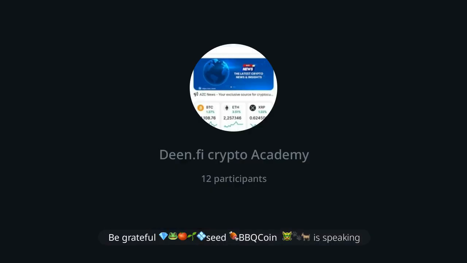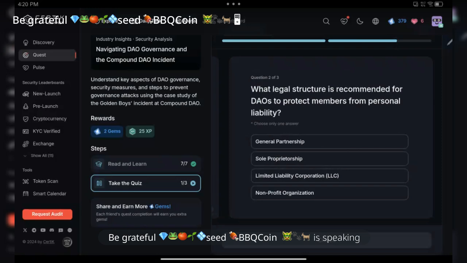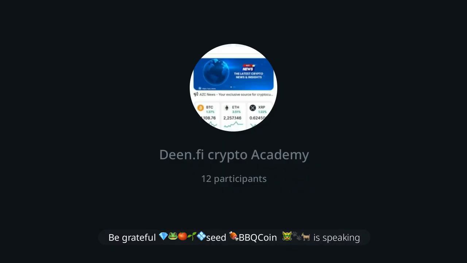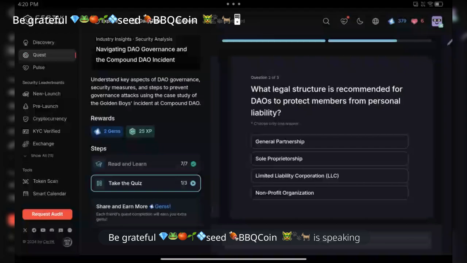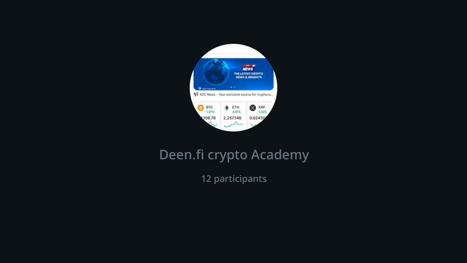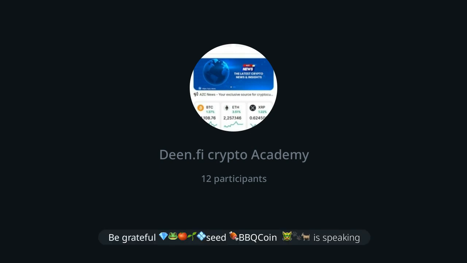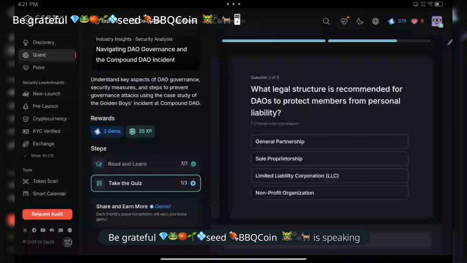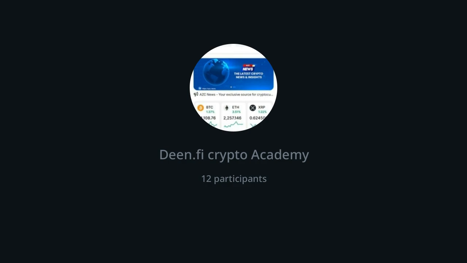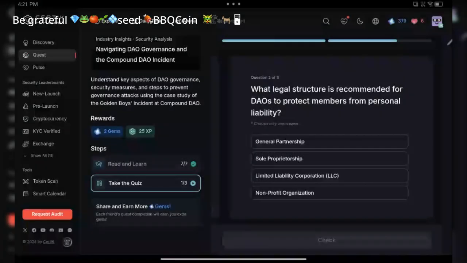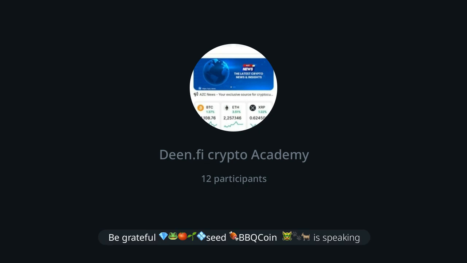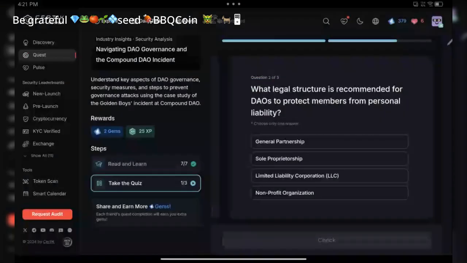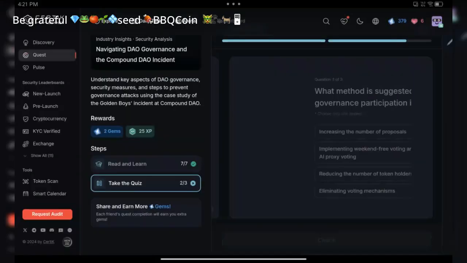What legal structure is recommended for DAOs to protect members from personal liability? General partnership, limited liability, sole proprietorship, limited liability corporation, non-profit organization. What legal structure is recommended for DAOs to protect members from personal liability? I think it's LLC. Yeah, limited liability corporation.